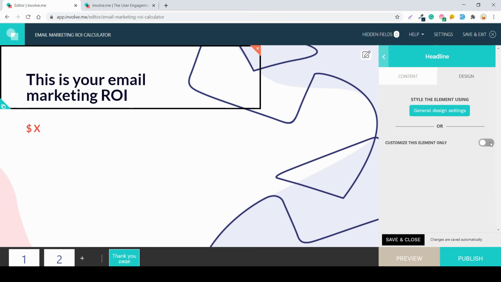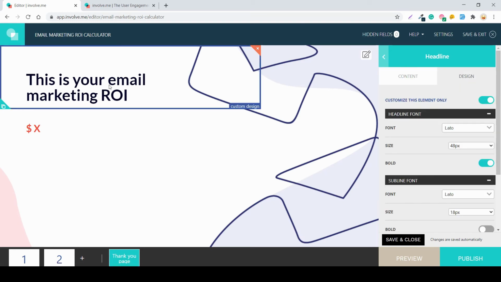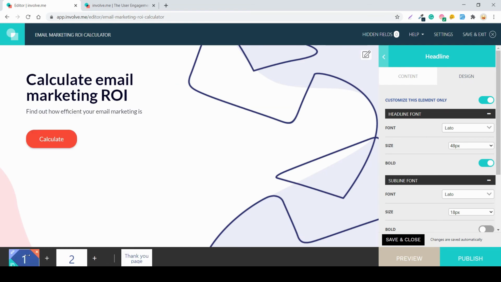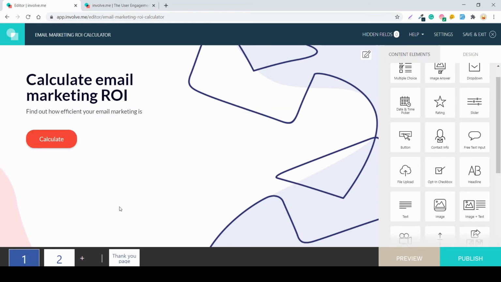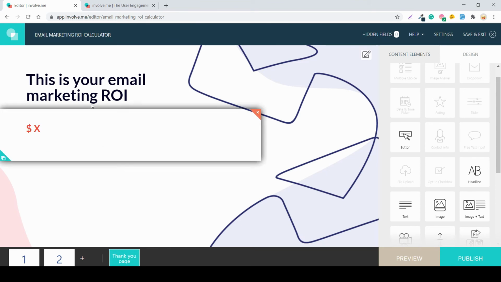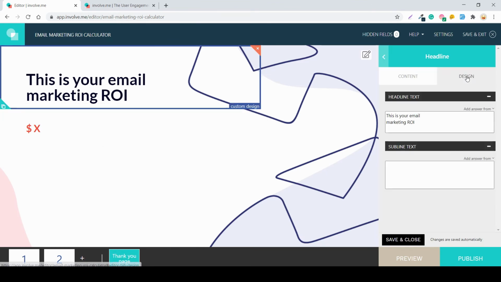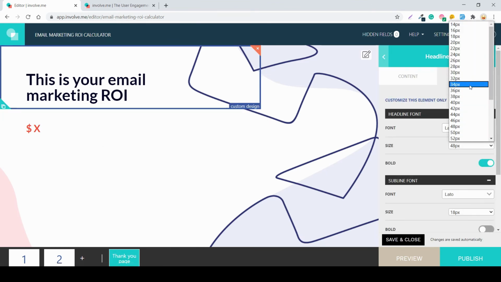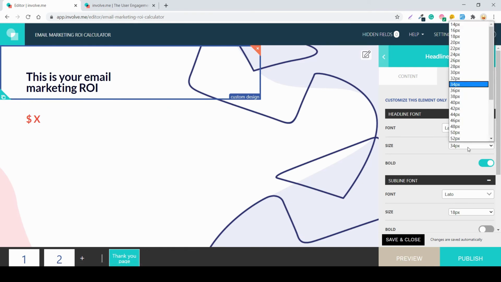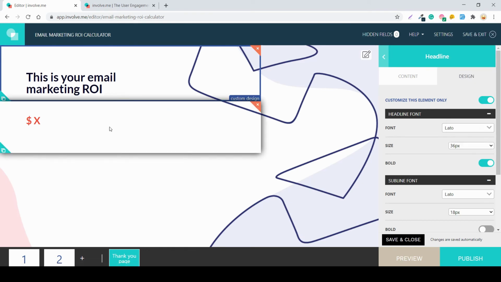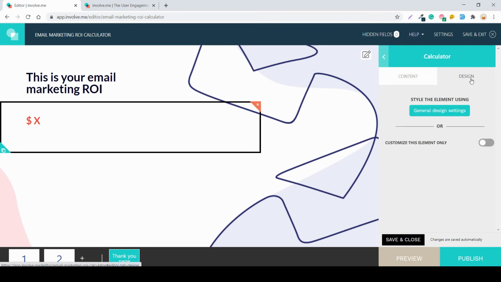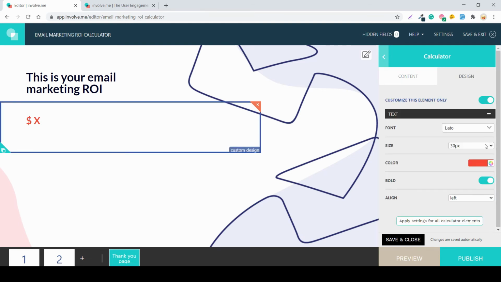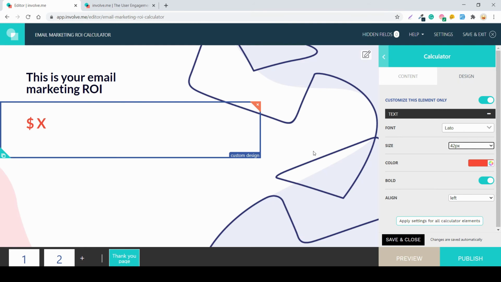So let's go to design, just this one. I want just this headline to be smaller. I don't need this headline or all the other headlines in my calculator to be smaller. So I'm going to do it on an individual level. Design this smaller, maybe a little bit too small. That's it. This one can be a teeny bit bigger. So again, design, customize this element only, slightly bigger.